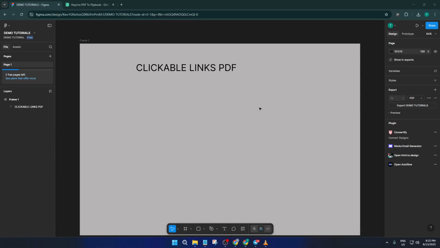If you've ever wanted to share a PDF in your Figma projects, maybe it's a case study, a contract, or a brochure with your team or clients, you might have run into some roadblocks. Figma doesn't let you just drag and drop a PDF into your design files. Seems like it should be simple, right?